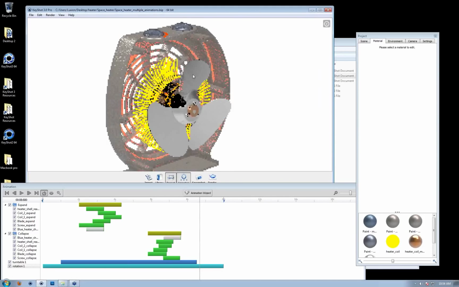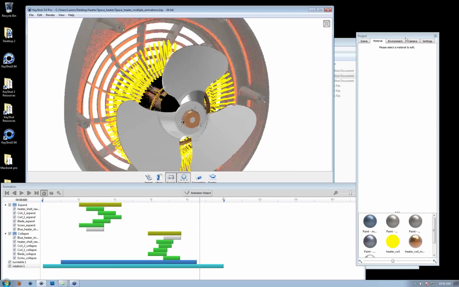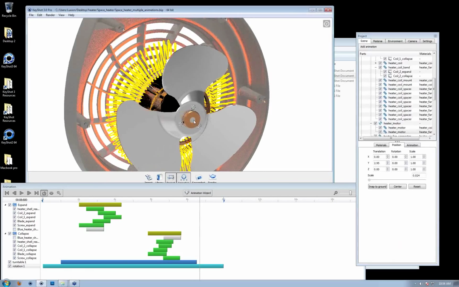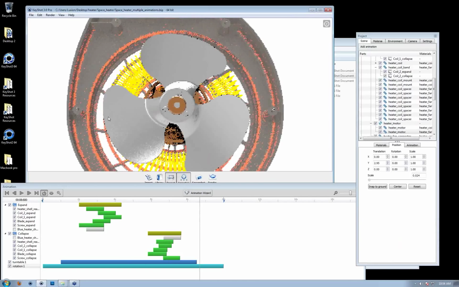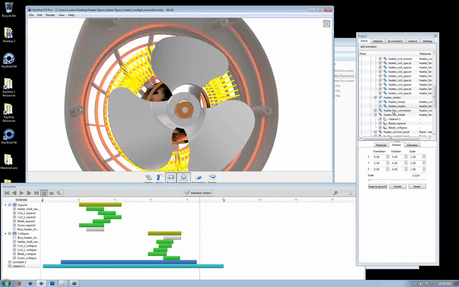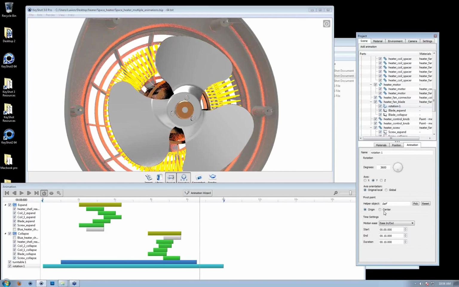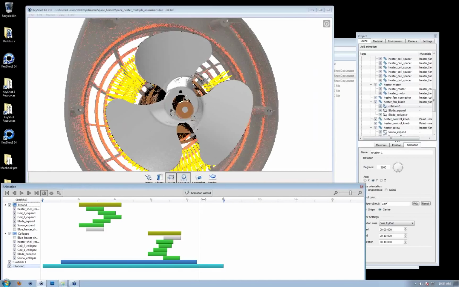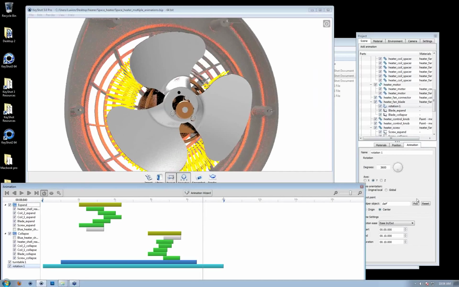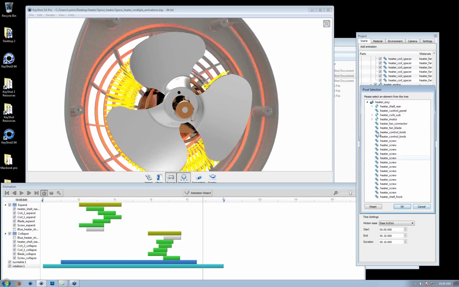So let me just hide this part. So if we look in the scene tree, something like this could really work well for a helper object. So let's take a look. If we take the fan blade and we look at its rotation animation, center we know doesn't work. You can see how far off that is. But now if we say pick and we go in here and find, maybe was it the connector?